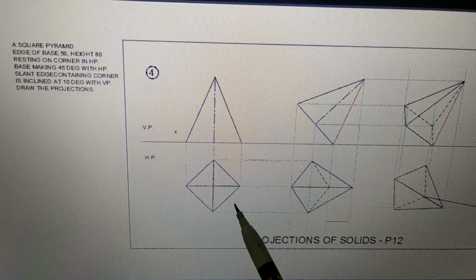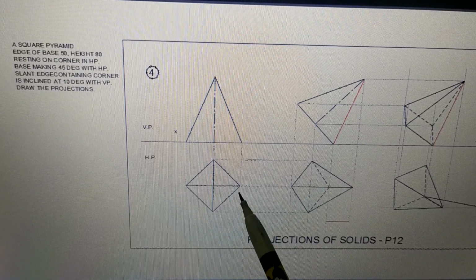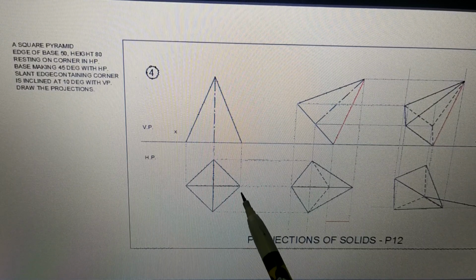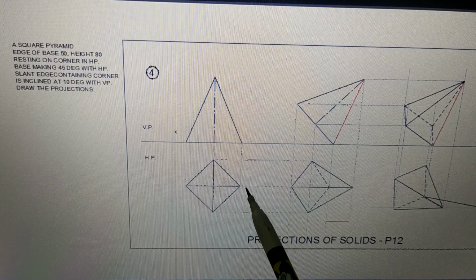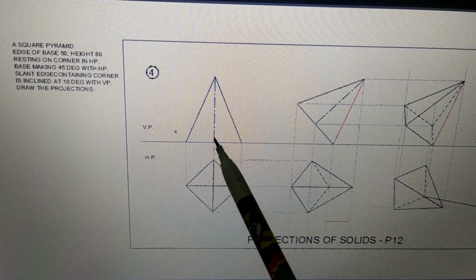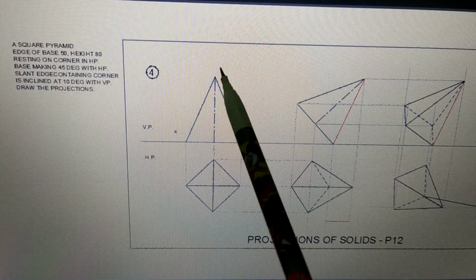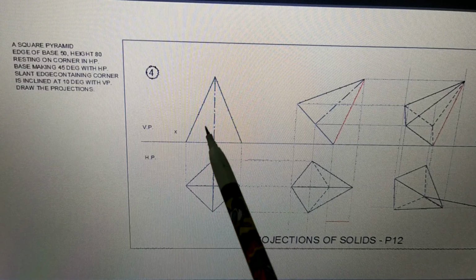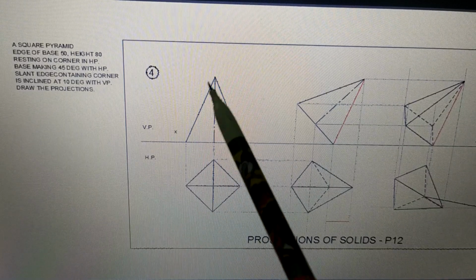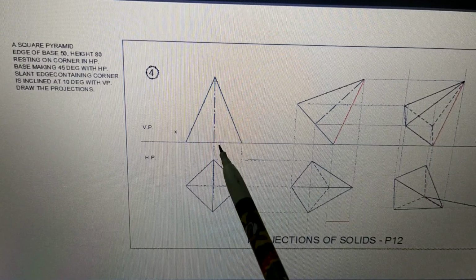Therefore, the first view is like this. We have started with this view because this is the corner on which it is going to rest. So we are going to name this point as A. So A, B, C, D, A, B, C, D, and this is O. This line will be continuous line. This is shown as center line, which is not correct because this edge is seen. So you draw this as a continuous line.